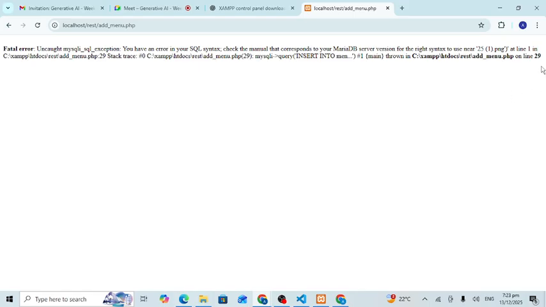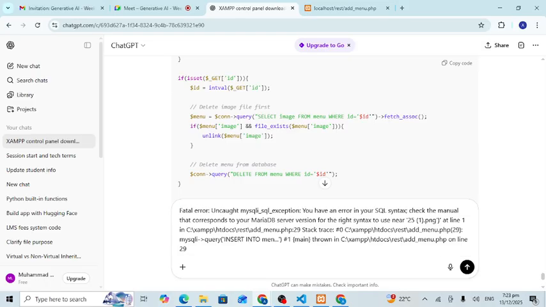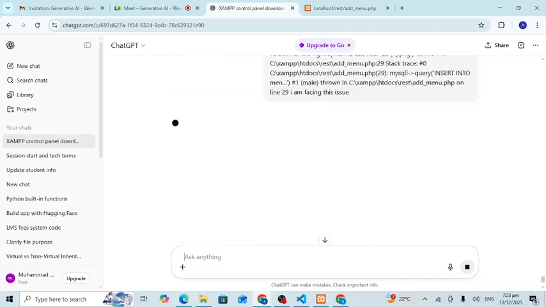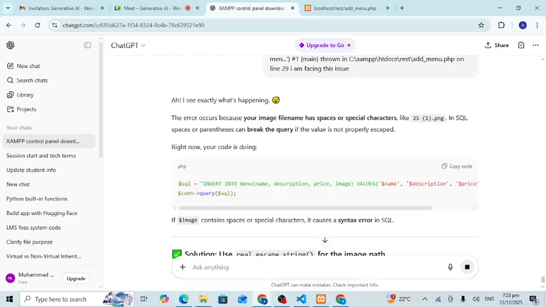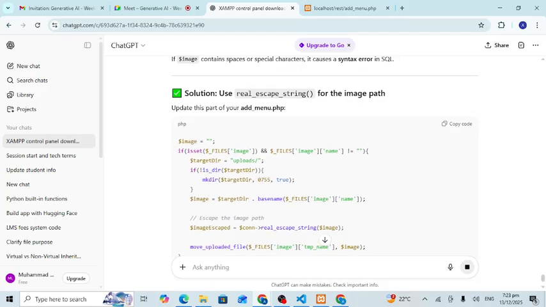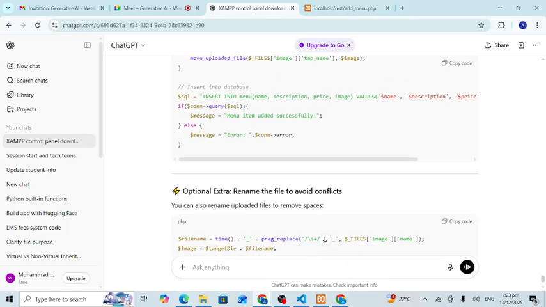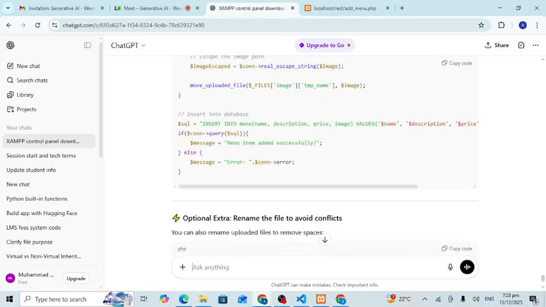Okay, this error will occur because there is no database made. I am facing this issue. It will resolve your issues. If you face any issue like that, you have to check this. Real escape string is the solution. So basically this is our main add menu page.